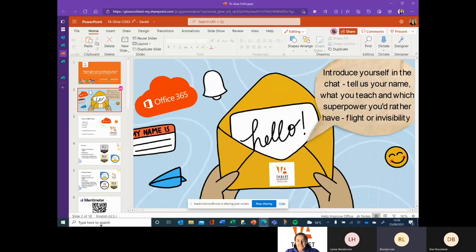So hopefully we've had a few people saying what their superpower would be, and mine would be flight, because I love being in planes looking down at the earth, so I would just want to be able to see everything down below me. That's much more preferable to invisibility.